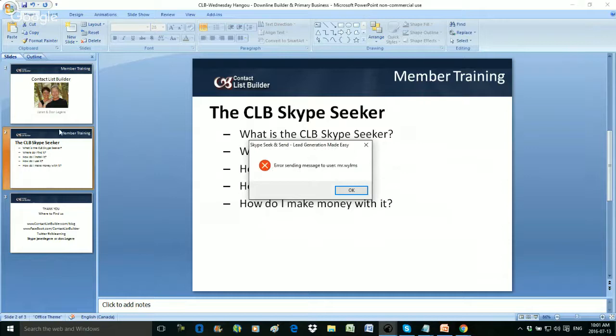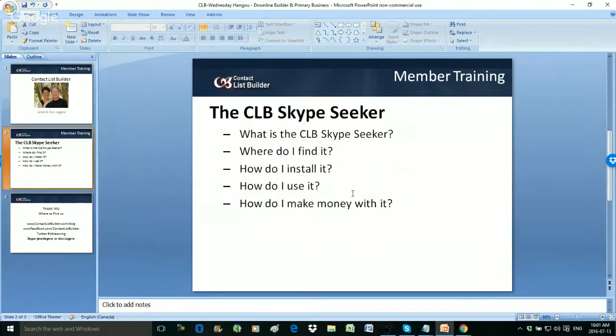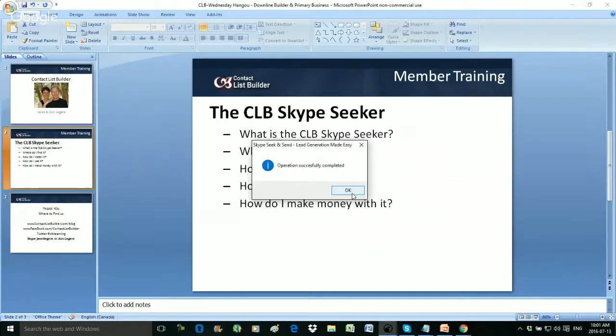First thing, my apologies. You can see, you know what this is? This is my Skype Seeker working for me, sending out the rest of my invitations. So isn't that cool? It was just telling me it couldn't reach someone. In a minute, it's going to come up and tell me it's done. I'm going to show you how to do all that today. Isn't that exciting? And there we are, operation successful.